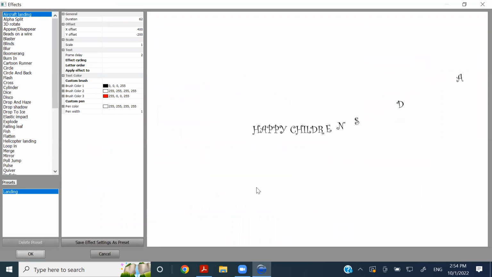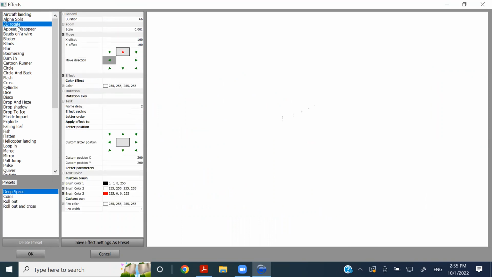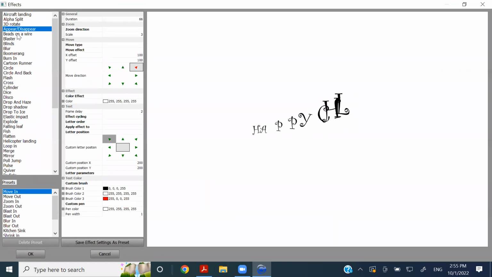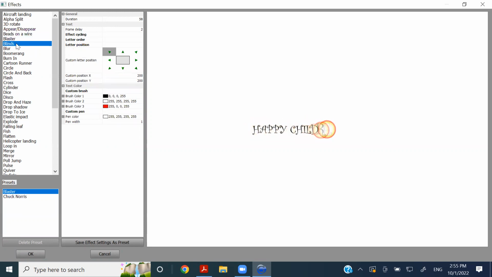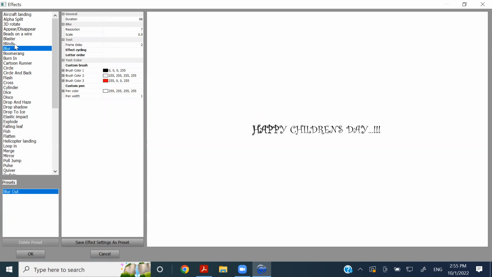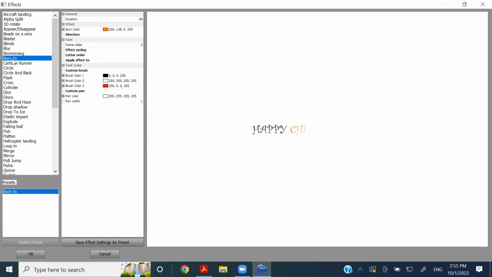So can you see what is happening for the text? They automatically show us what kind of animation that we can apply to the text. So these are the effects that we have. All right, appearance and disappearing, beads and widths, blaster, blinds, blurring, boomerang, burning, different kinds of things can be given.